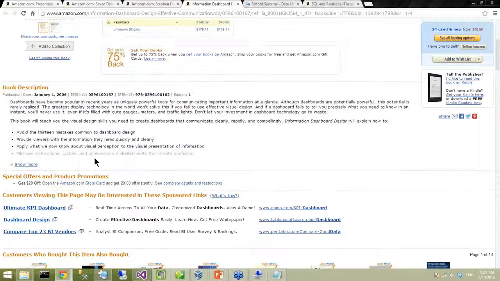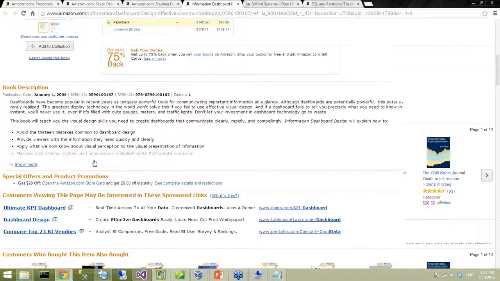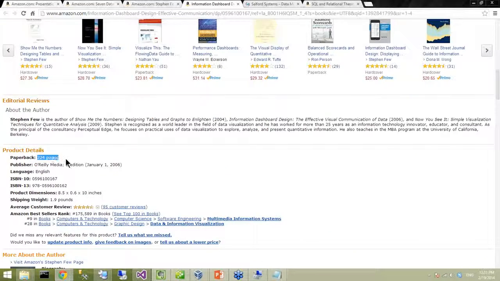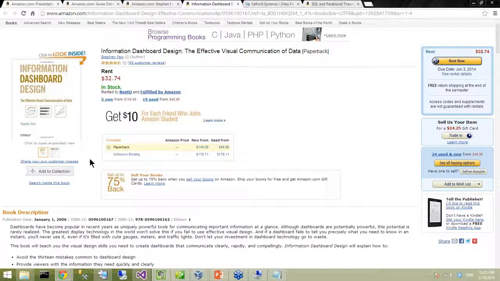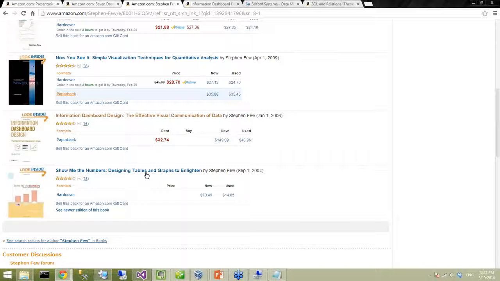Let's just see. It's 224 pages, so it's a relatively quick read, right? And do they have only paperback? Oh my gosh, we can't even afford this book. Look at that. It looks like you can only rent it. You can't even buy it. $150. Okay, well that's not a good one.